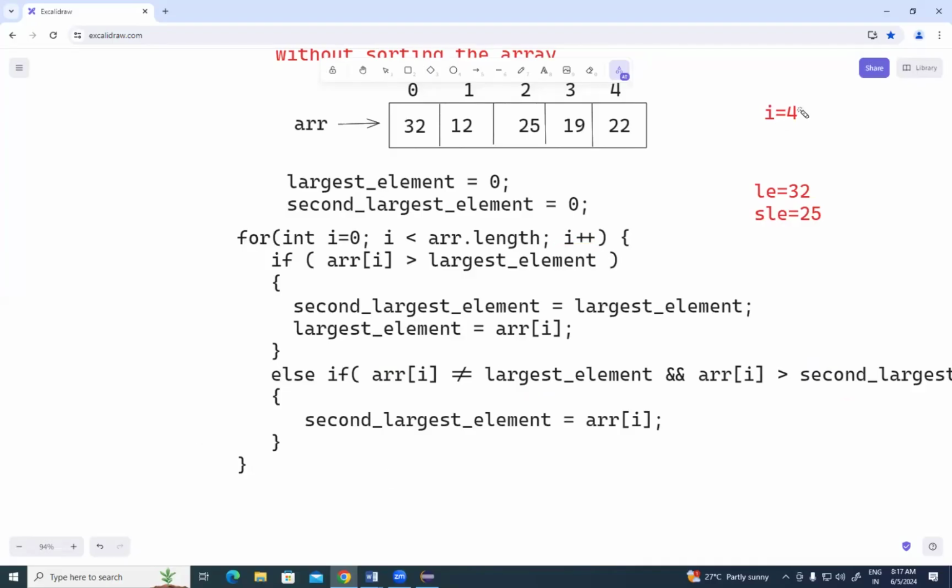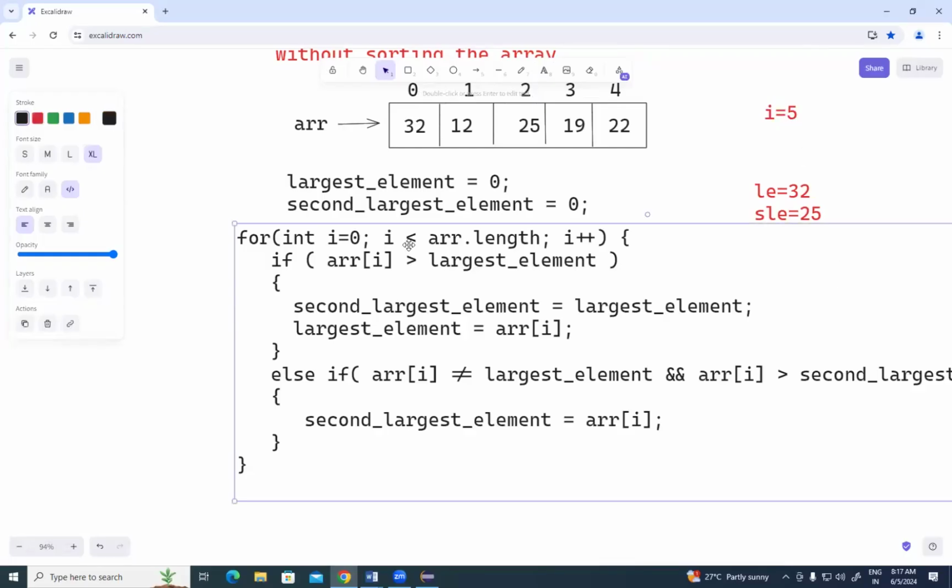5. But tell me, in the for loop, what's the condition? I less than array ARR dot length. What's the I value? 5. What's the length of the array? 5. Is 5 less than 5? Condition true or false? False. False means come out.